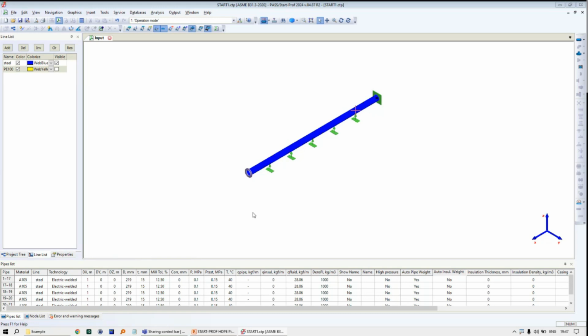No, CAESAR II does not have the capability to perform HDPE pipe stress analysis. There is no such code in CAESAR. Okay, because at the client side we faced one issue with this HDPE piping, and we informed them to check with the vendor. That's why I asked. In that case, is StartProf the only possible option, or are there any other software?